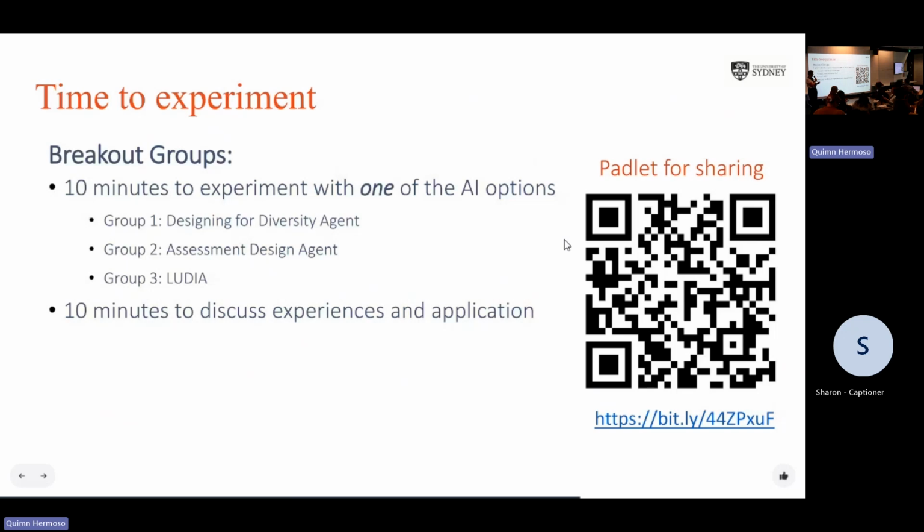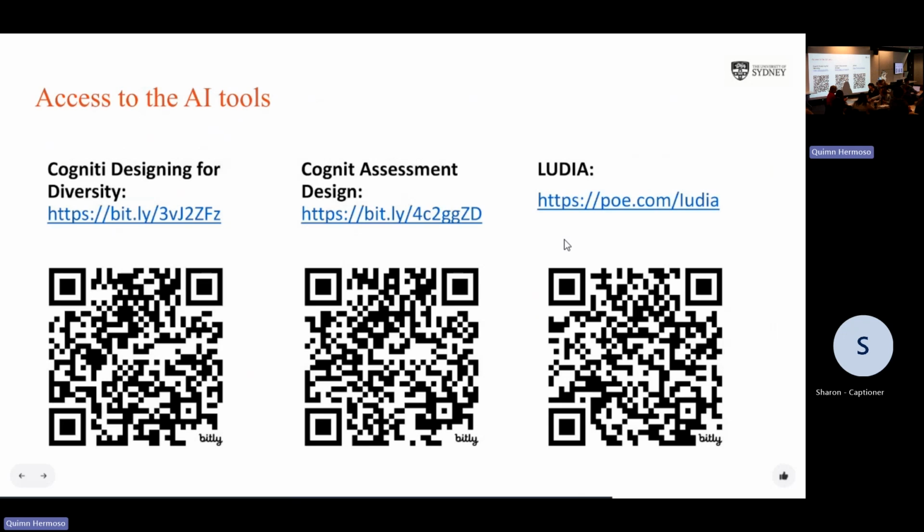And I think it probably will take you about 5 or 10 minutes just to get in there and have a play, test it out with your own context, see how it responds to your particular circumstances, your educational context. And you'll see that the front row here is doing Designing for Diversity Cogniti, the middle row is doing the Assessment Design Cogniti, and the back row is doing Ludia.